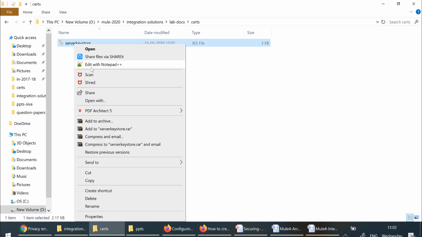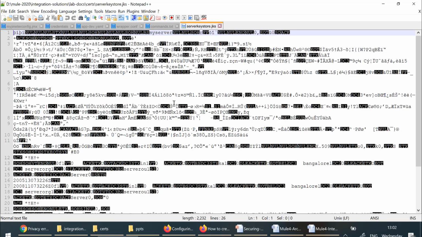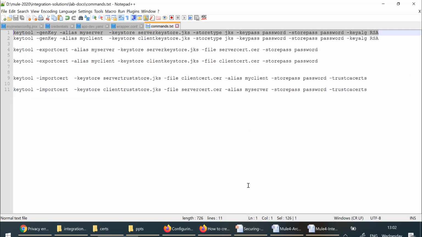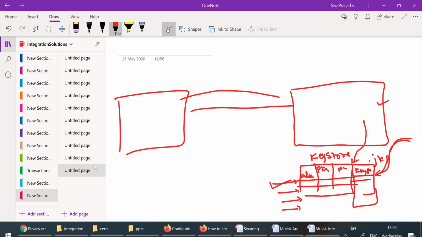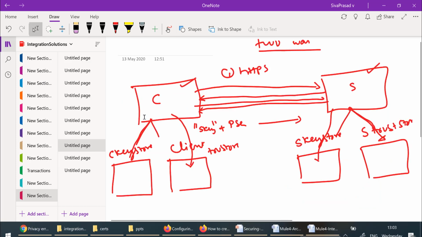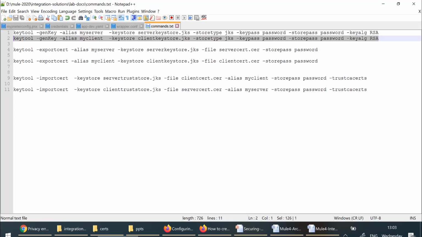If you open this, there will be some junk value which you don't understand. So JKS file is generated right now. So this is for server key store. Similarly, I can create client key store. As I told you, if I want two-way SSL, then only it is required. So if you see this diagram here, client key store will contain the public and private key information. So you can also generate client key store using this command.